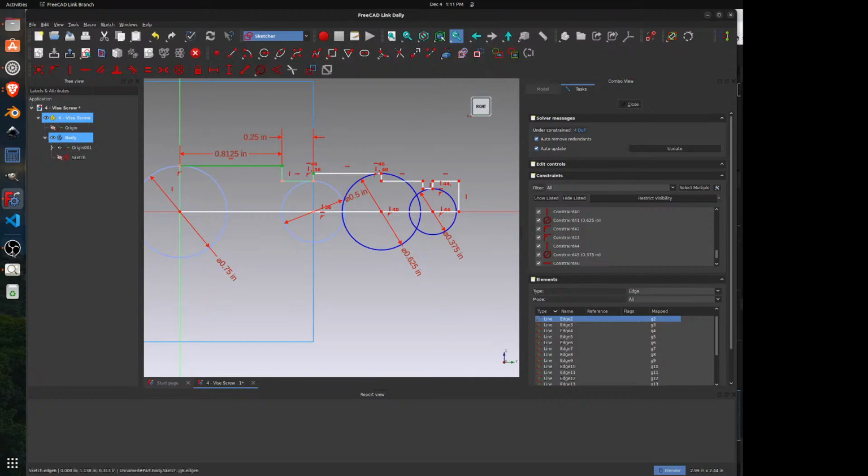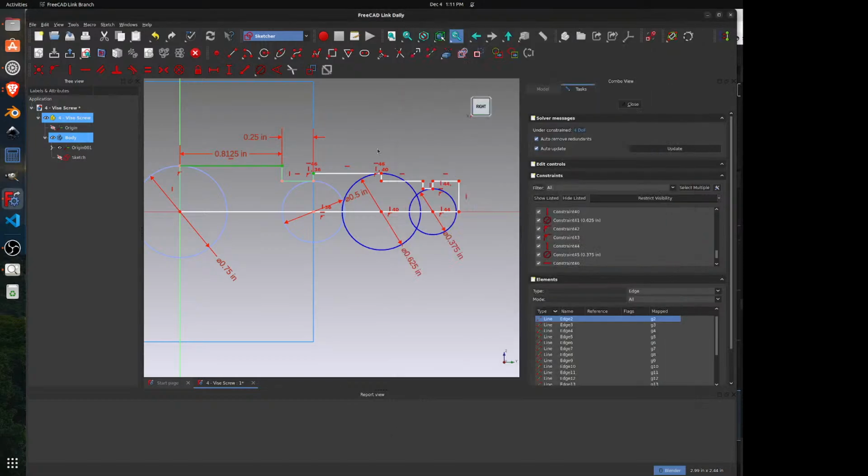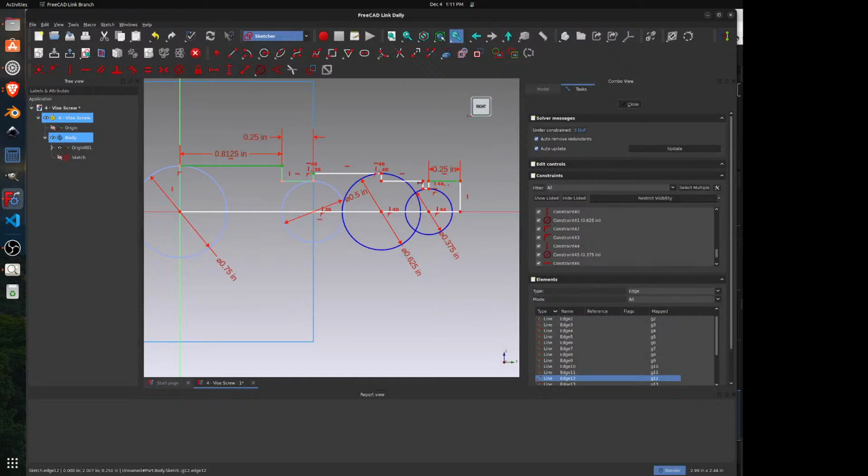Let's see here. So let's go back to the part. I know this groove's 1/4 of an inch in. It's roughly 0.1295 wide, averaging those two. So let's come over here and define that. Let's apply a horizontal dimension of 0.25 there.